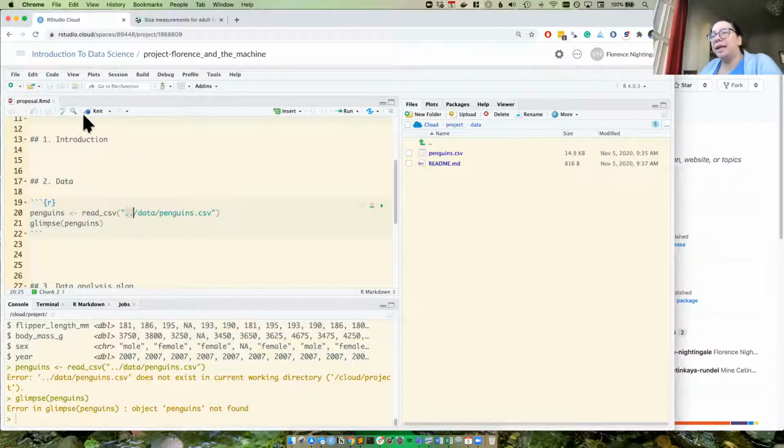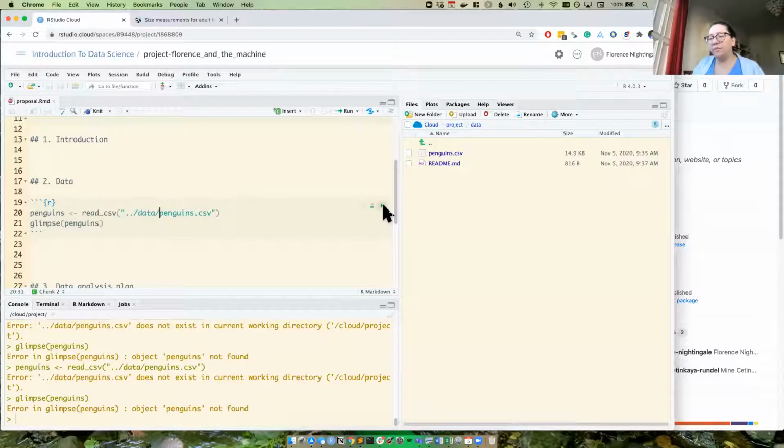So when we're knitting in our markdown document, our markdown document says wherever I live is my current working directory. And so to reach into the data set here, I need to go up, find the data folder, and go down in there. Okay. But when I try to run this code in my console, it is not recognizing the fact that the code was originally included in this R markdown document.